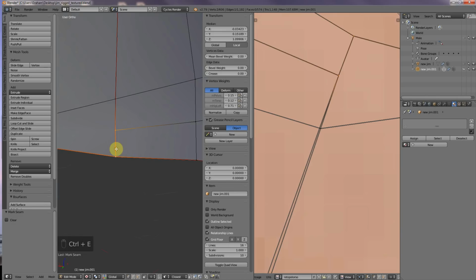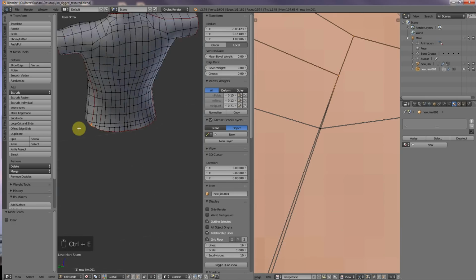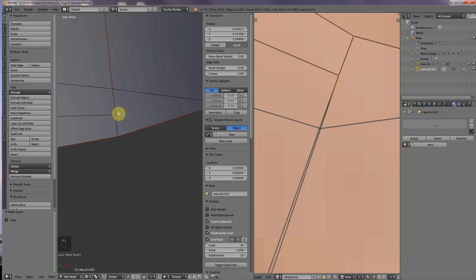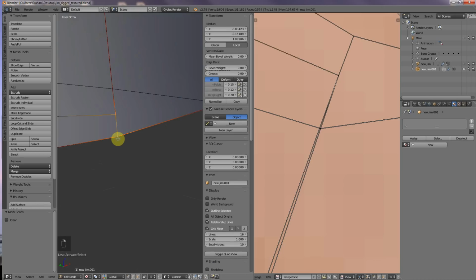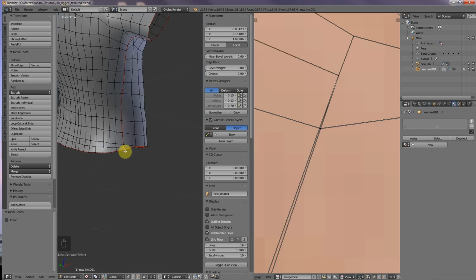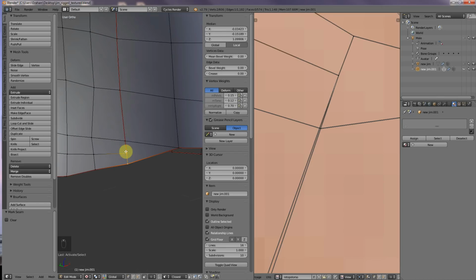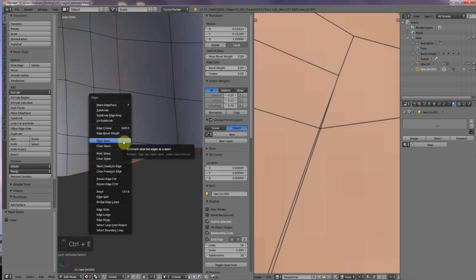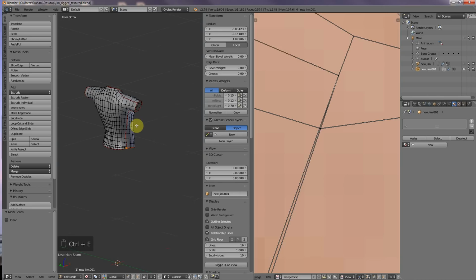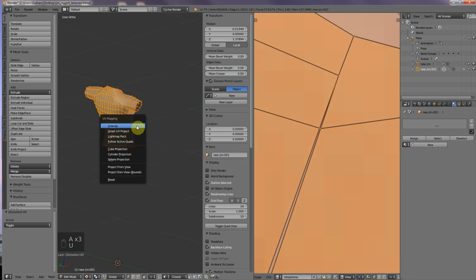Control E. Mark seam. Let's go around the other side. And the same thing this side. Kind of glad that happened actually, because it does demonstrate that we need to be careful and check things. Control E, mark that as a seam. Okay. Let's select all again. U for unwrap.